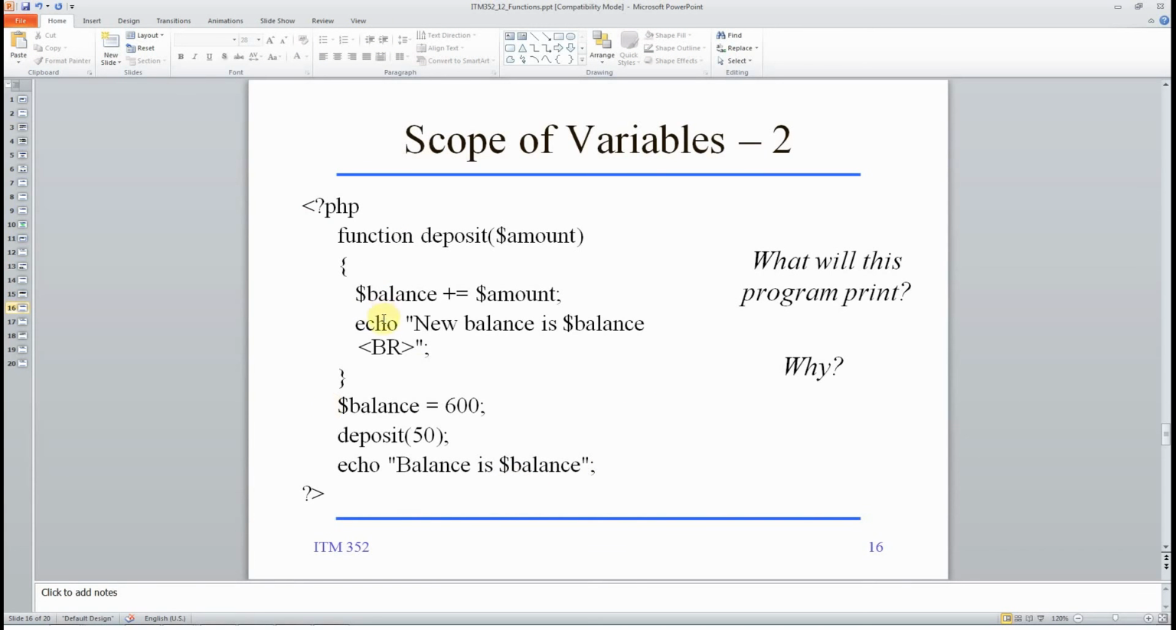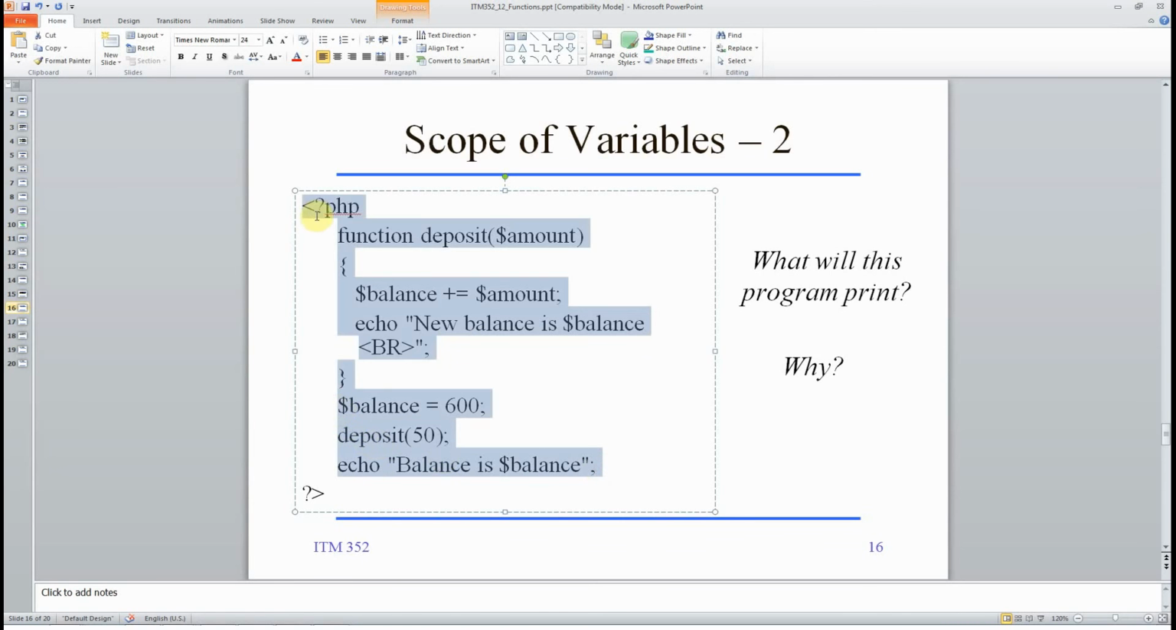So let's take a look at this. Let's say function deposit $amount. I give it an amount to deposit, and it's going to say my balance is equal to the balance plus the amount that I deposited, and it should echo the new balance. So if I say balance equals 600, deposit 50, what is the balance going to be? Let's try that and see what really happens.